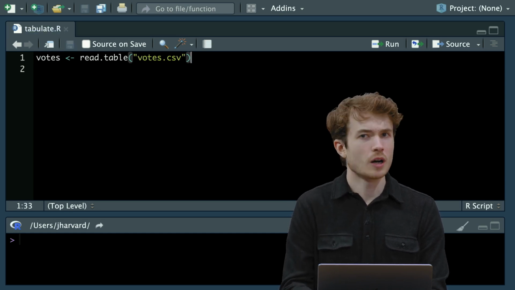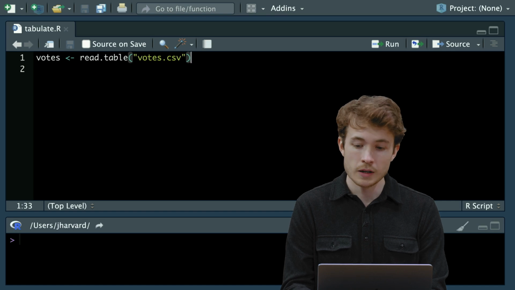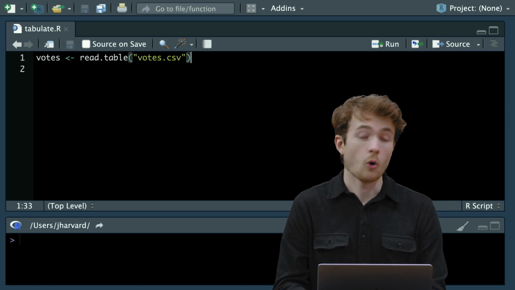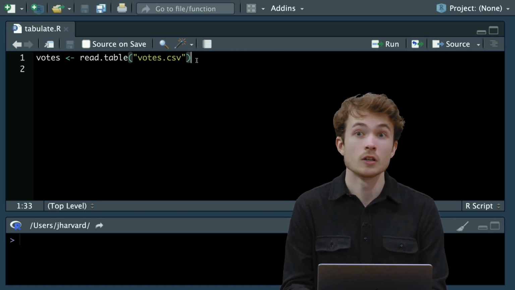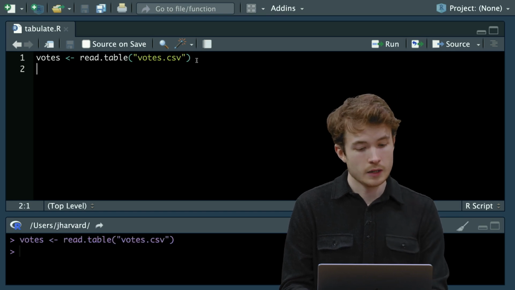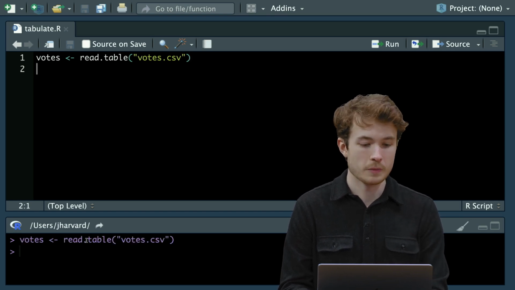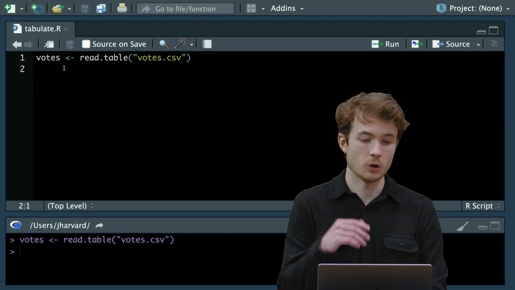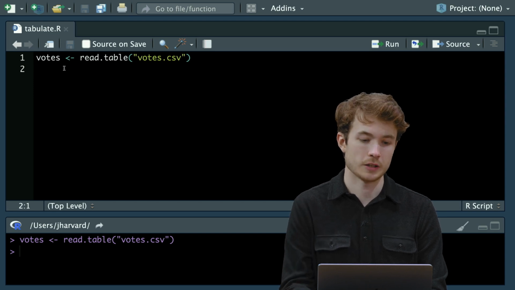And now let me run just this line of code. I can do that by hitting Run over here, or on Mac I could type Command Enter. On Windows I could type Control Enter. I'll do Command Enter on Mac. And now I see, according to the console, I have now read the votes data table here.